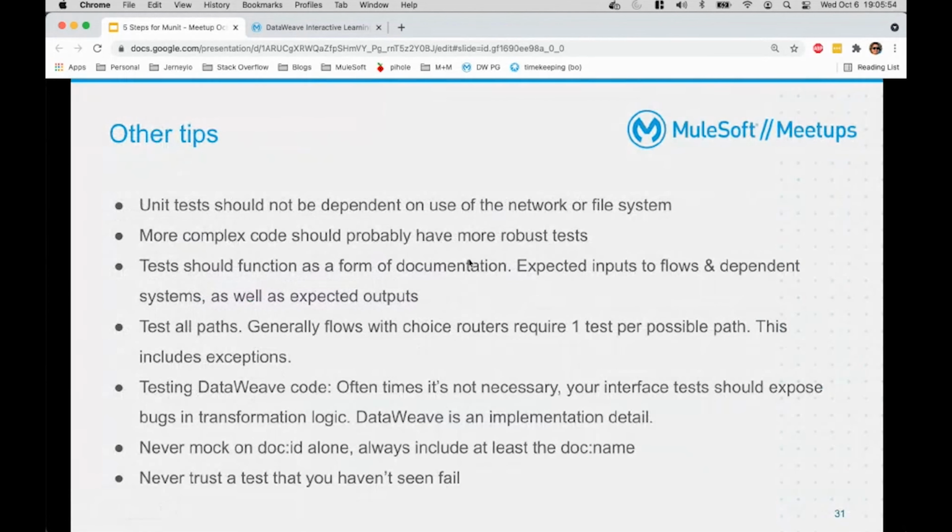Testing DataWeave code: oftentimes it's just not necessary. Your interface tests should be exposing bugs in your transformation logic. If you can write your code and your tests in a way that DataWeave is an implementation detail and could be swapped out for Java or any other thing, you're in a really good position. So Nahom, when you asked that question earlier, could I use a spy on a DataWeave processor to make assertions before and after it? I kind of thought of this particular point, where I don't even typically test DataWeave directly anymore.